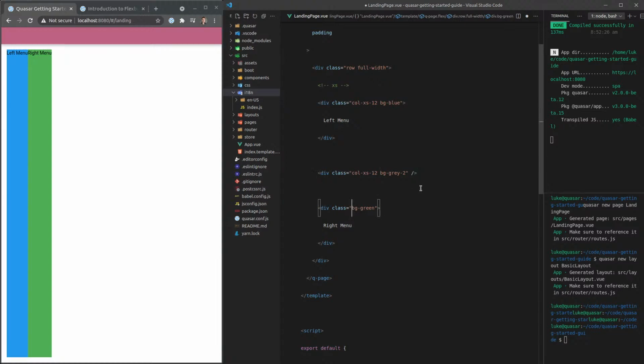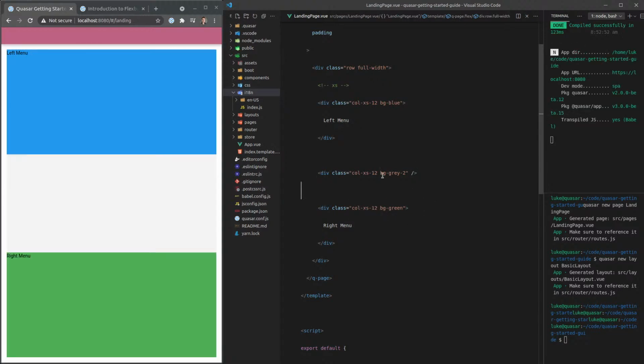All right, and we'll do that for all of these. So save that, and notice they're now stacked on each other. So the left menu will now appear on the top, the right menu will appear at the bottom, and then you've got your content in the middle there.